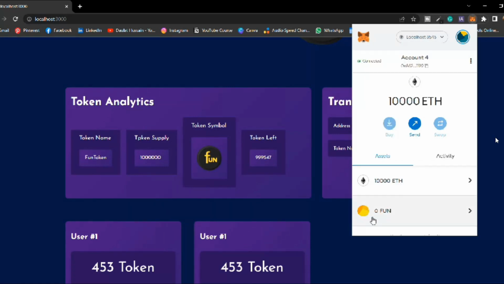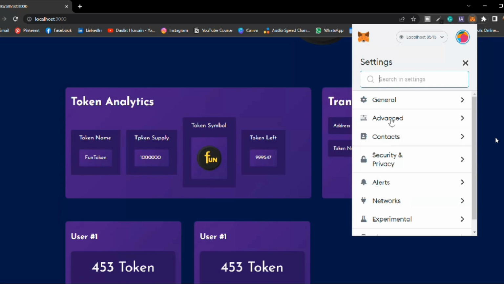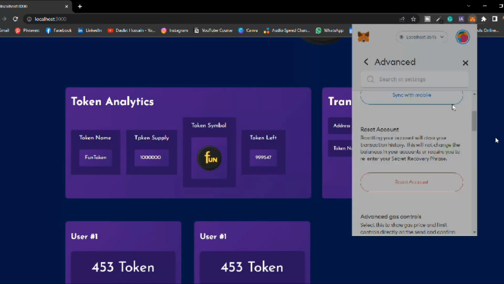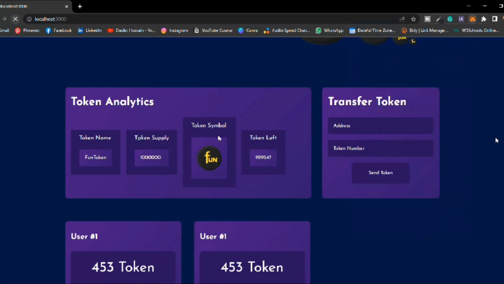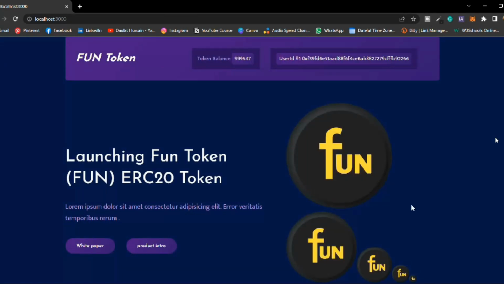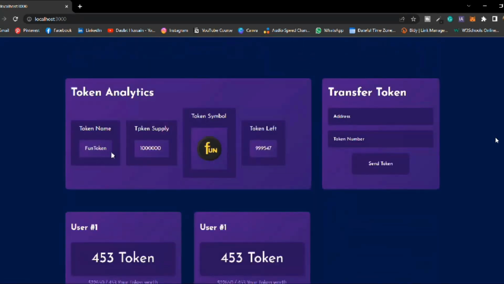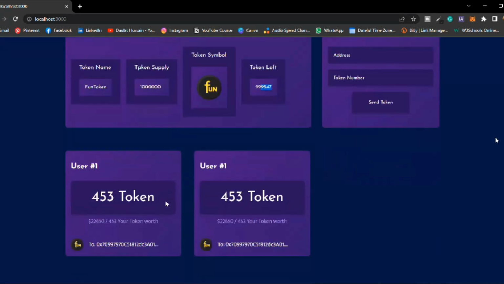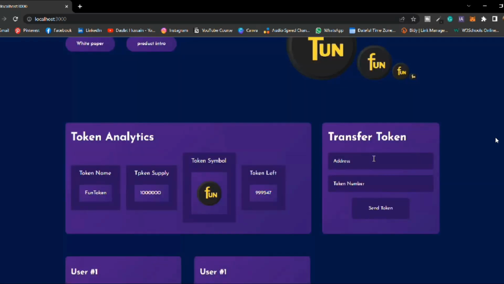Let's come here, go to the account number. Okay, first we have to get the account number 4. So reset this one. Let's reload the browser. Here the account we have, everything's working fine. Now let's do the transfer token. Okay, let's remove this one.